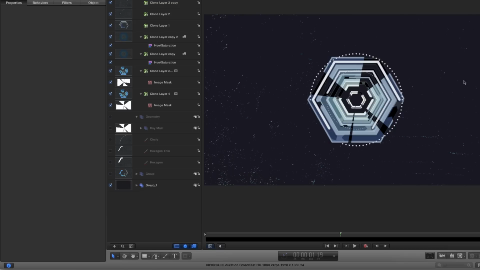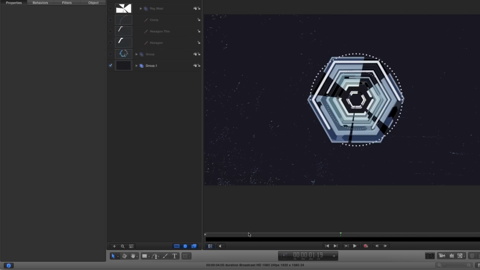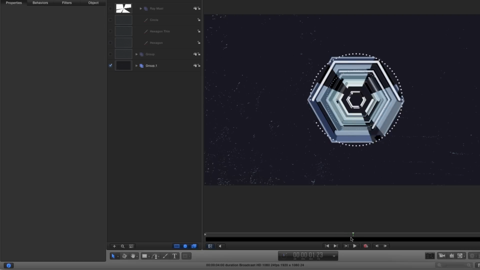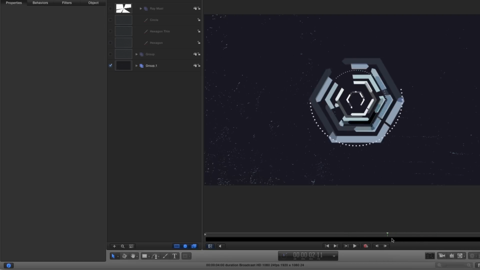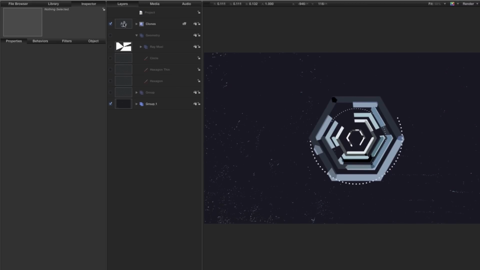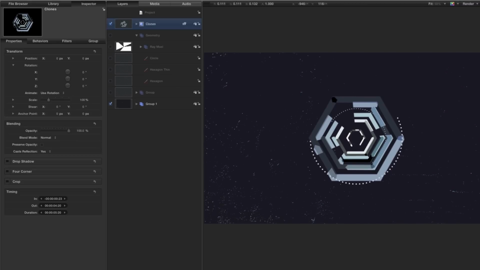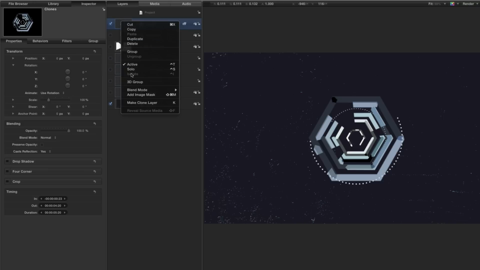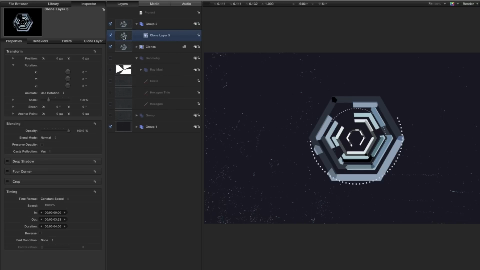So the next thing I want to do is to look at the timing of all of this. I want to time it so that the initial assemble takes place quite quickly and we slow down, and then the disassemble happens quickly as well. So in order to do that, I'm going to take that entire clones group there, and I'm going to make a clone of that clones group, and that will allow me to retime all of those layers that are inside that group in one go. So let's right click on that, make clone layer, and that makes a new group with one single layer in it. I'm going to call this group retime.